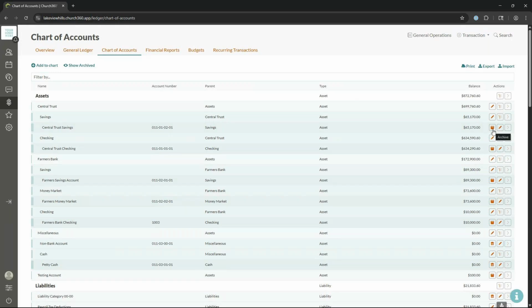You'll see again that archive button here. If you archive an account, that's basically going here and saying, hey, we're not using that account. But I do want to point out the system will not let you archive an account with a transaction within the current fiscal year, or that has a current balance. So you'll want to be mindful of that. Accounts need to be zeroed out before they can be archived, and they can't have any transactions within the current fiscal year.